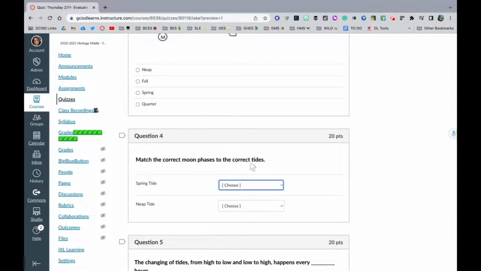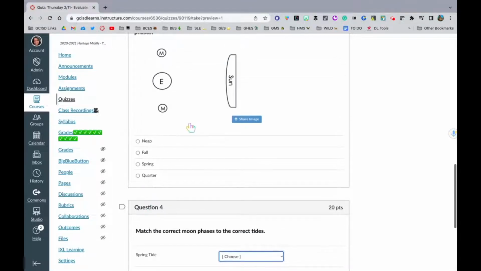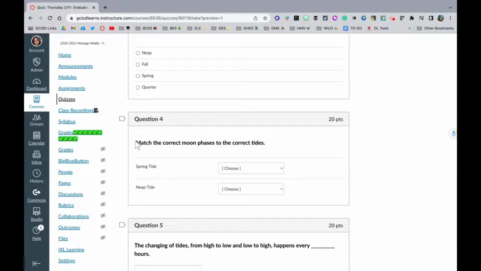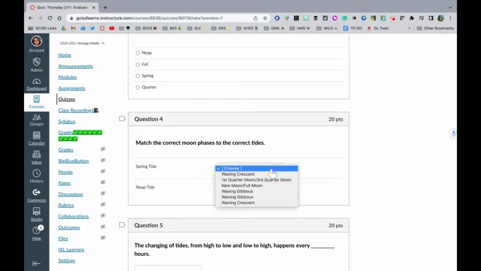This is a higher order thinking question, which varies depth of knowledge, because the students not only need to know the difference between a spring and neap tide, they also need to know the different phases of the moon. So based off of the sun being right here, this would indicate a new moon, and they would need to know that the moon revolves counterclockwise around the sun. So that would have to indicate that this would be a first quarter moon. Following the full moon is the third quarter moon. So this question 4, although it seems simple, is a very high order thinking question.